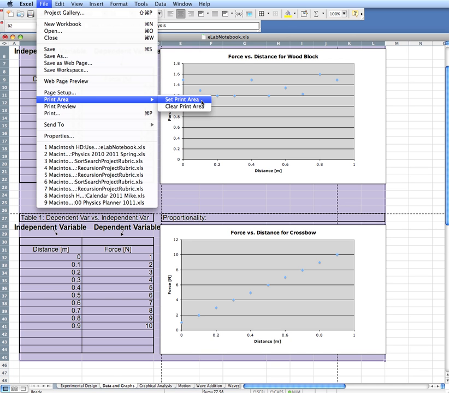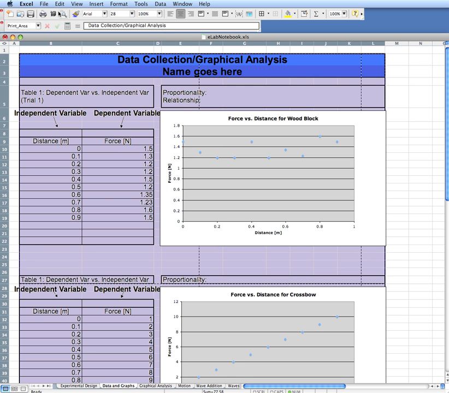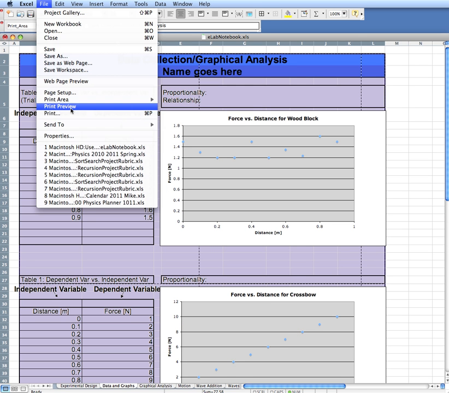Now, depending on the version of Excel or OpenOffice or Numbers that you're using, it might be a different spot. So you'd have to Google exactly what program you're using to find Set the Print Area. So I'm going to click Set the Print Area, and then I'm going to look at Print Preview again.